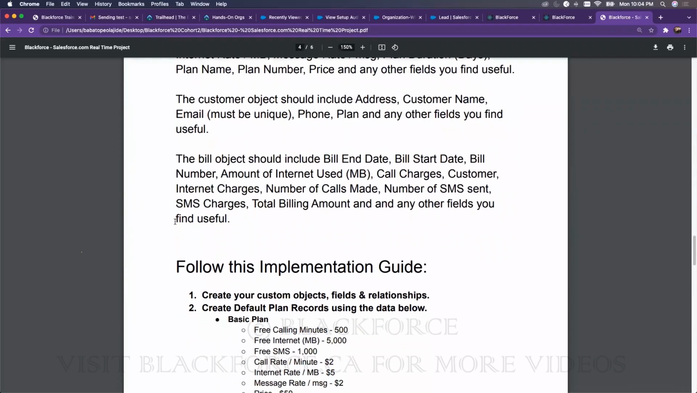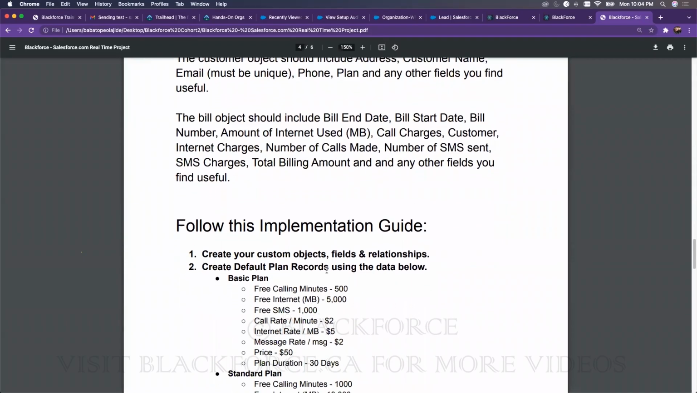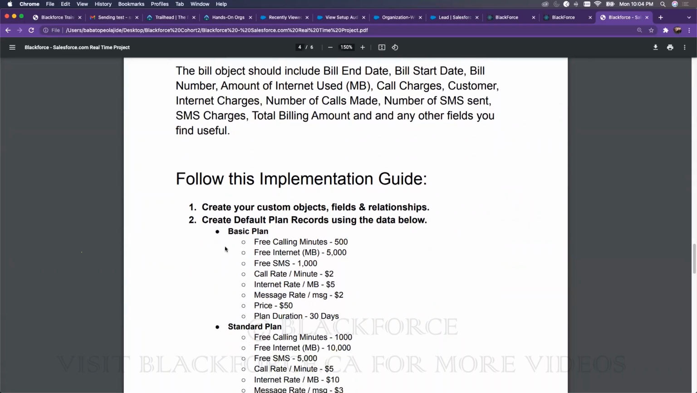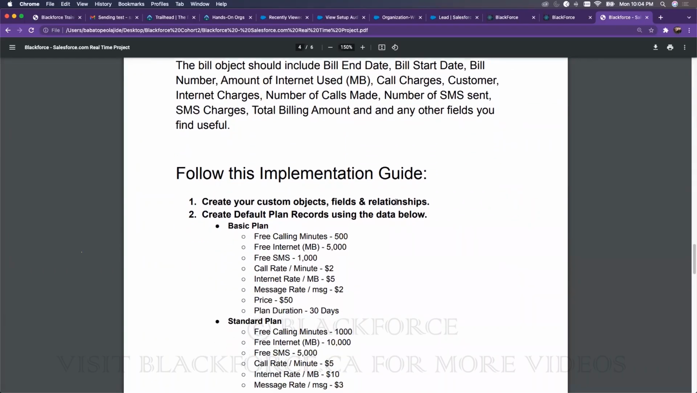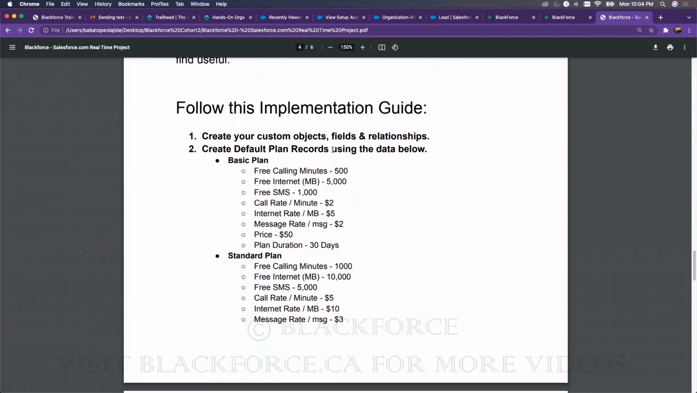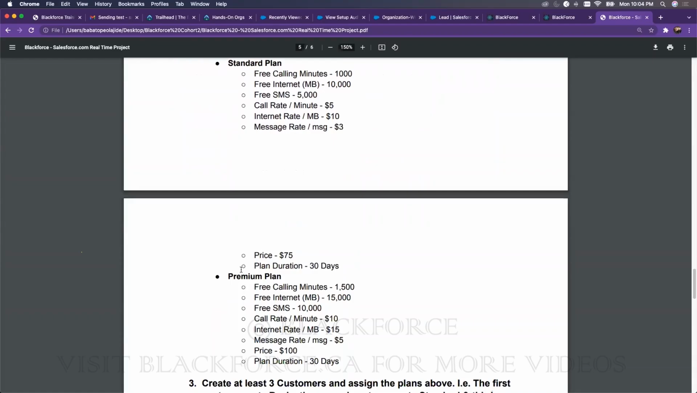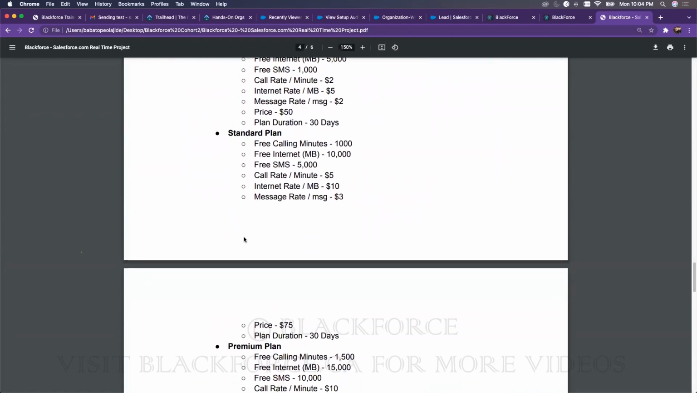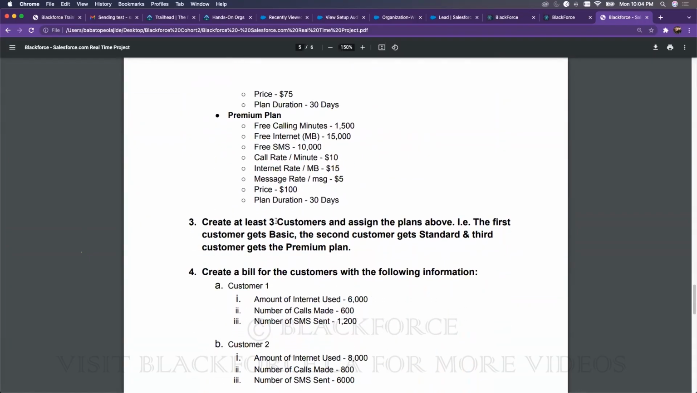And I've given you some suggestions on how to approach this with the type of data you should use. For instance, step 1, create your custom object and relationships. Step 2, create default plan record using data below. So that means you're going to create records for plan: basic plan, standard plan, and premium plan. Enter this detail based on the fields you've created, then create 3 customers and assign those plans to them. Then you calculate the bill.